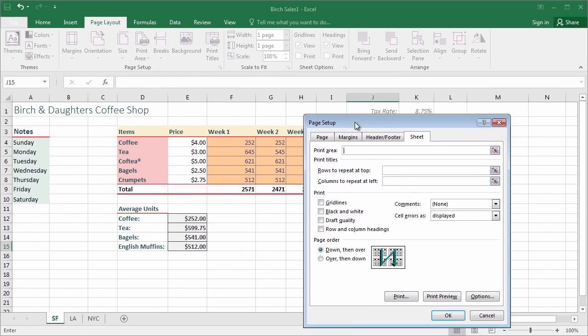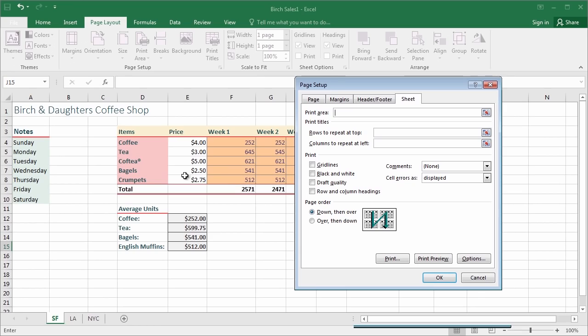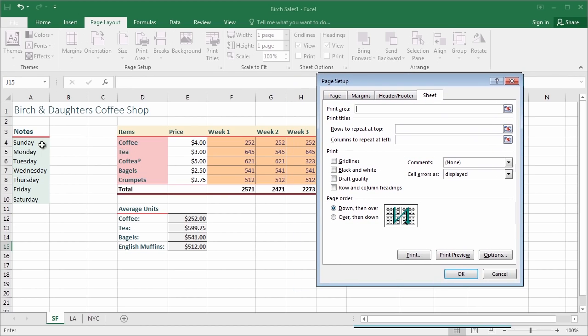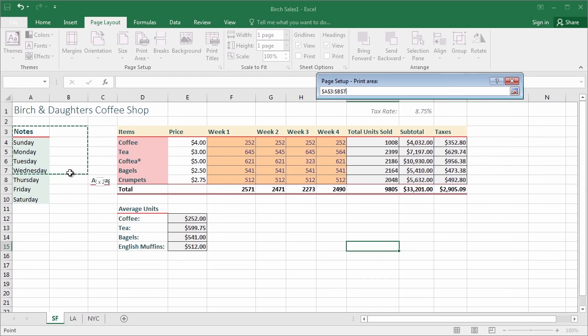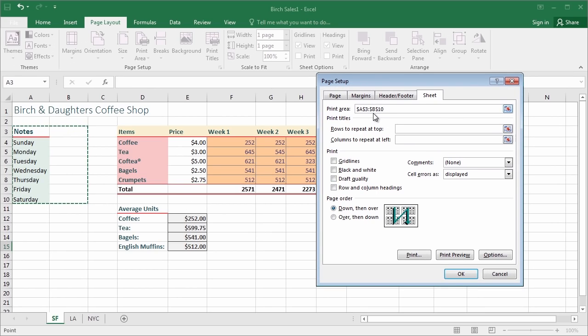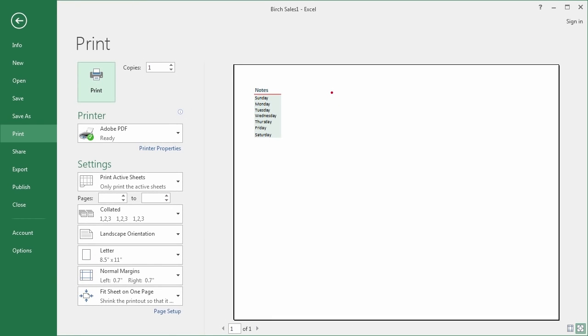Now, let's say, for example, we don't necessarily want everything to be printed, we just want to select an area. For example, let's say we only want to print the notes. Well, by clicking inside the print area, I can actually highlight just the notes field. And with that highlighted, I'm going to go ahead and click Print Preview and check it out. That's all that's being printed. This is called Set Print Area.